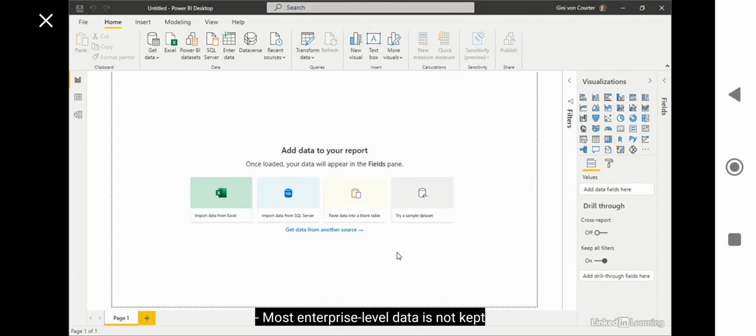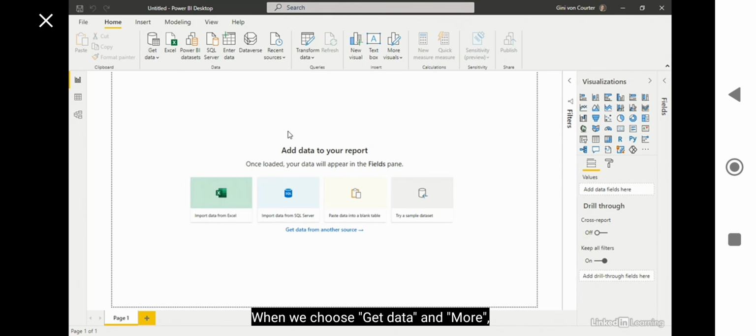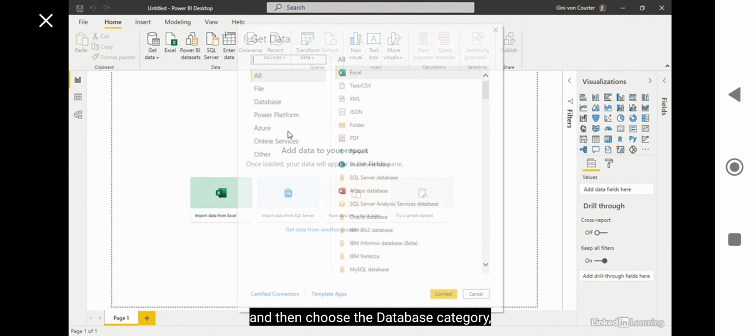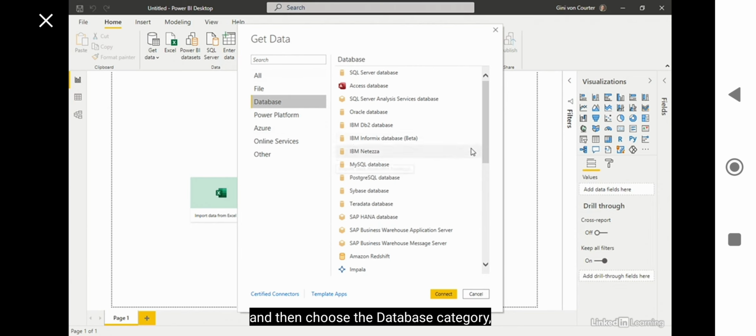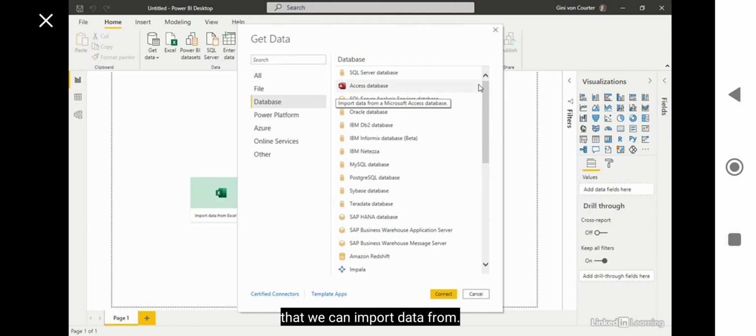Most enterprise-level data is not kept in Microsoft Excel or in CSV files, even though if it's exported to you, that might be what you receive. Enterprise data is kept in a database. When we choose Get Data and More, and then choose the database category, we get a list of the databases that we can import data from. And the only one of these that might be a local data source would probably be an Access database.